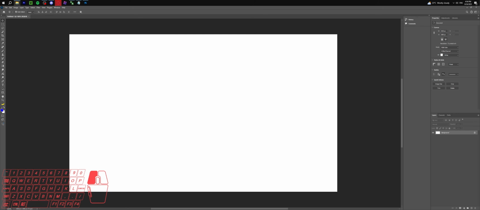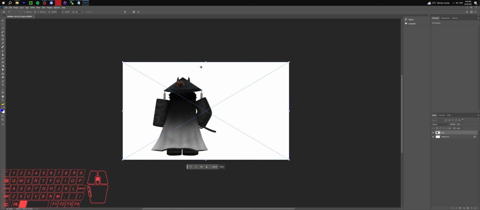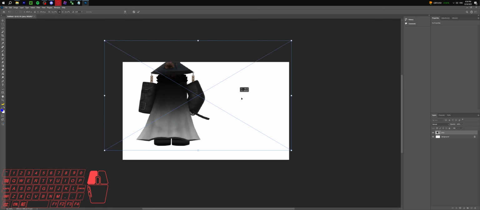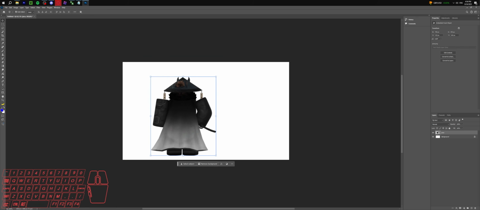So the first thing we do is drag our character in here. Now you can resize it however you want. You click the check mark when you're done. So as you can see, you can only select this part. But once you click Ctrl T, you can resize it however you want. You can move it, do whatever you want. But I'm just going to click cancel because I want it there.